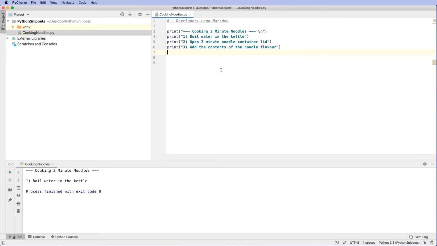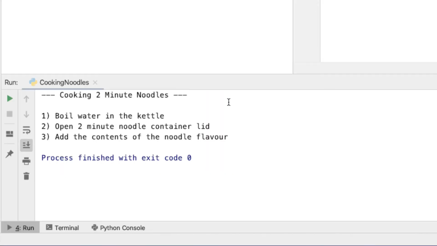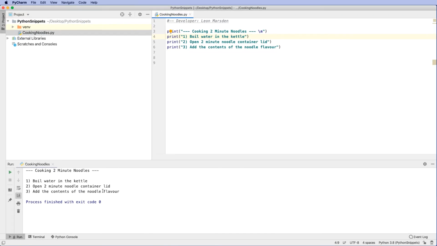Now let's have a look at how our program's going. So I'm going to right mouse click and I'm going to run. You can see down the bottom here I've actually got cooking with 2-minute noodles, open 2-minute noodle container lid, add the contents of the noodle flavor. Now the next step would be to add the water if I was physically doing this.